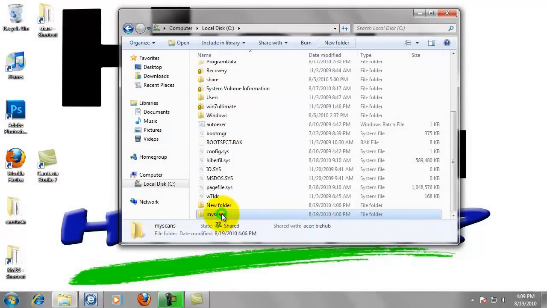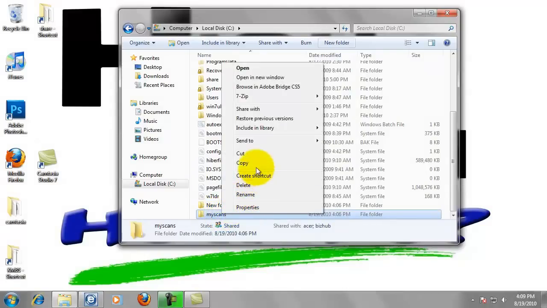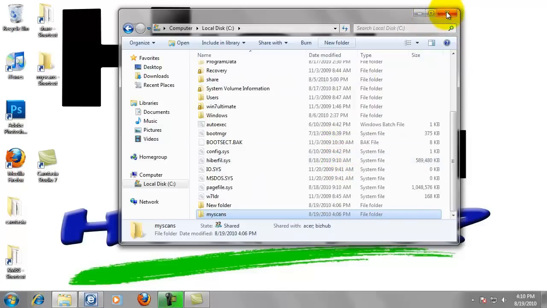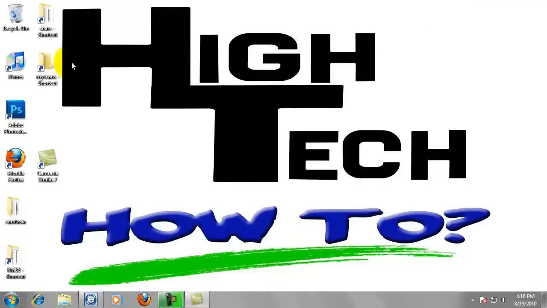Last thing you're going to do is right click on the MyScans folder, highlight Send To from the pop-up menu, and left click on Desktop Create Shortcut. Now we can close this window, and that completes step 2.